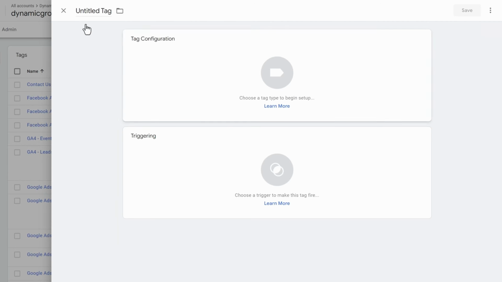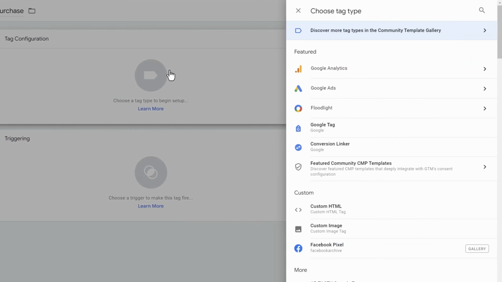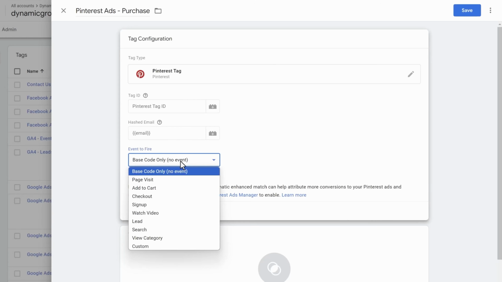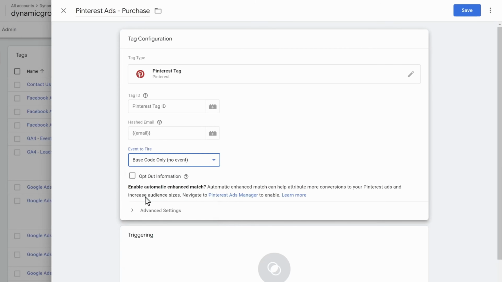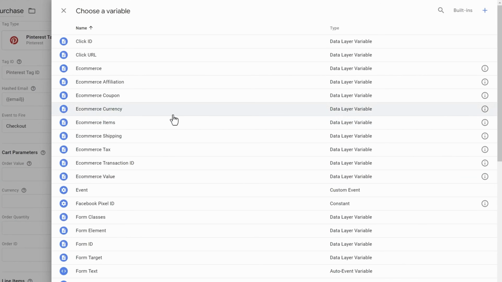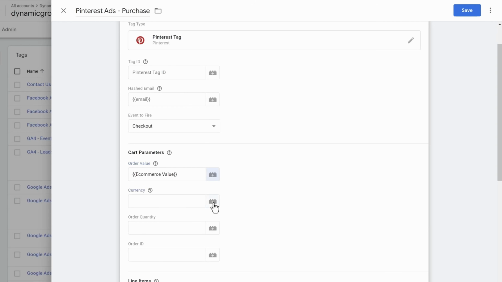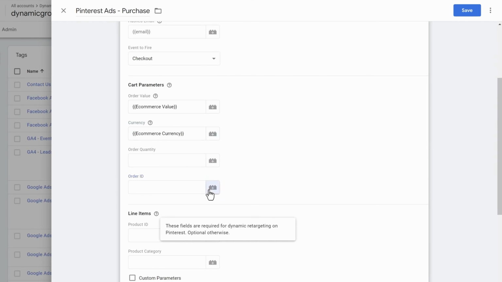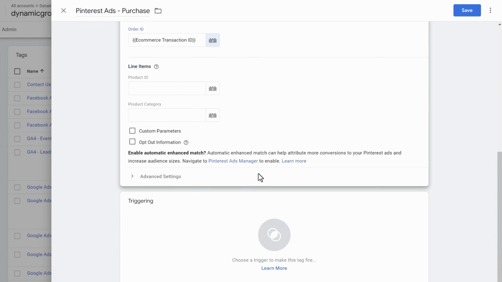So now we want to add the purchase one and we don't need any URL there. Pinterest ads purchase, tag configuration. We're going to say again, Pinterest. And then for the base code, this is called checkout for them. So it's not purchase, it's called a checkout. So order value, we want to pass those details. Order value is going to be e-commerce value. Currency is going to be e-commerce currency. And order ID, we're going to say transaction ID. Order quantity, we're going to leave blank. And that should be it.